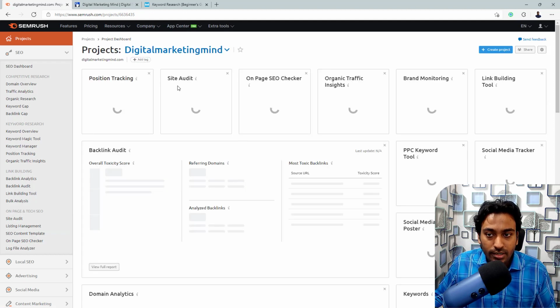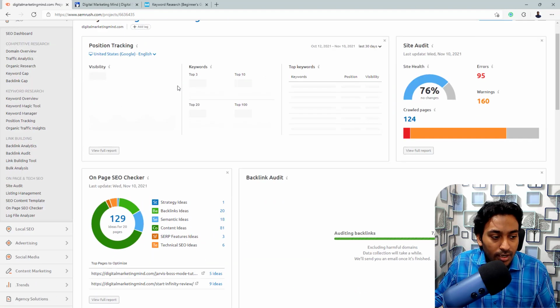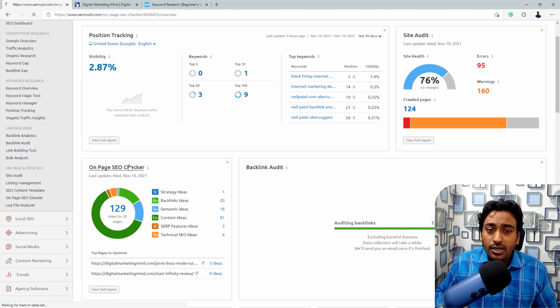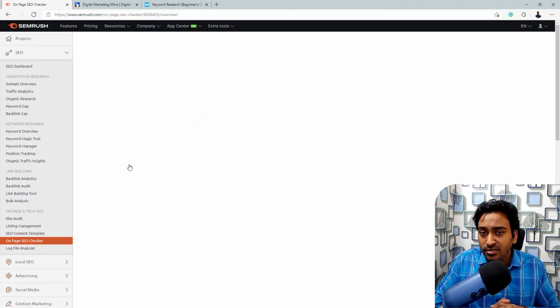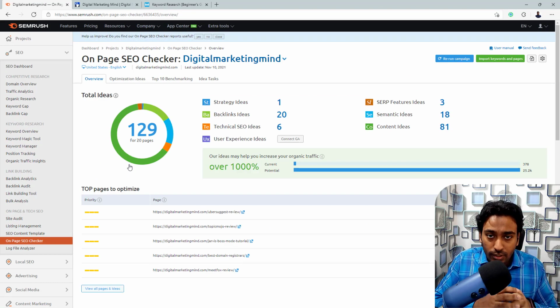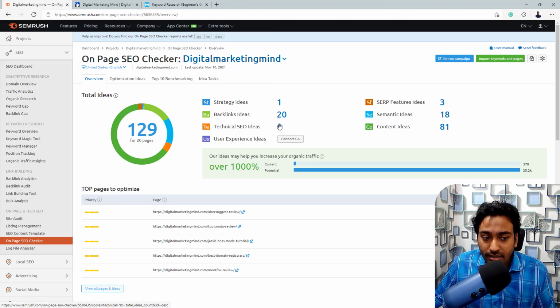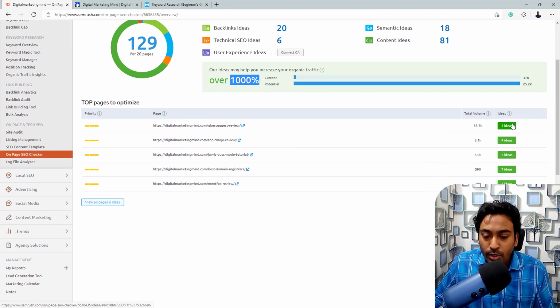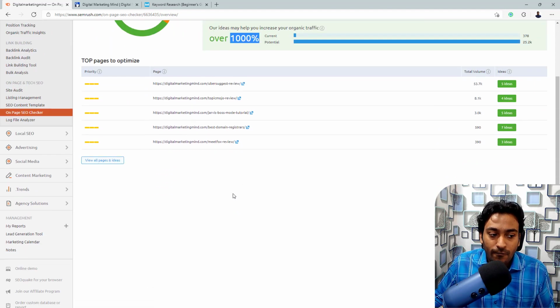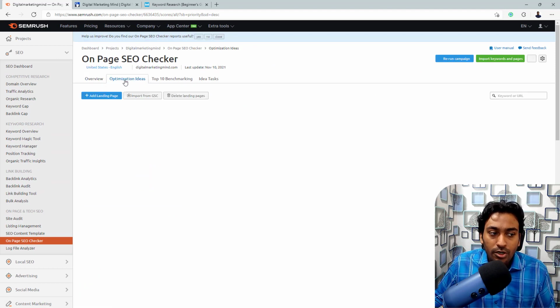And let me show you the next one, which is going to be on-page SEO checker. Basically, it's going to give you an analysis of on-page SEO for the website, and you can see what the total ideas are. It shows the strategy ideas, backlink ideas, and how much it can improve. Like it shows the potential of implementing these things. So it's going to give me all the different ideas for every single page. I'm going to go into them one by one.